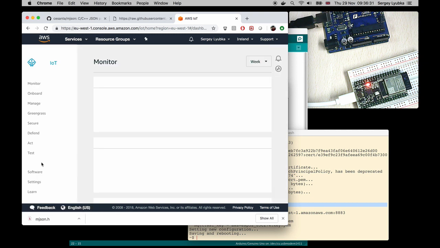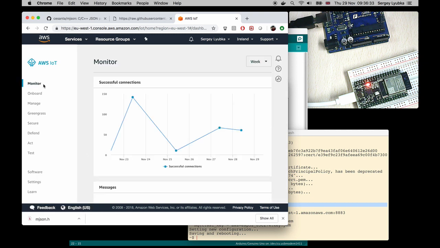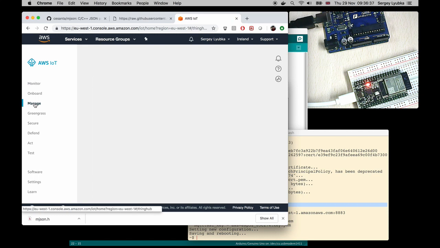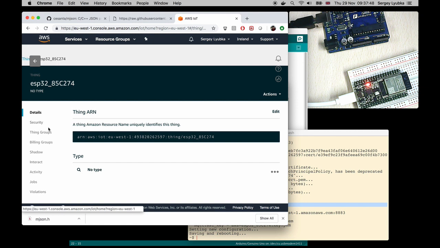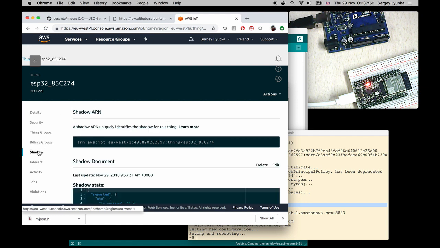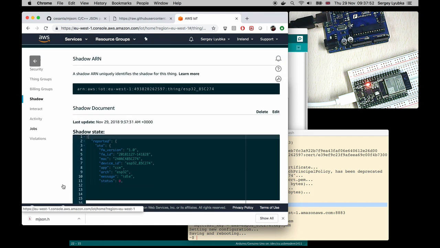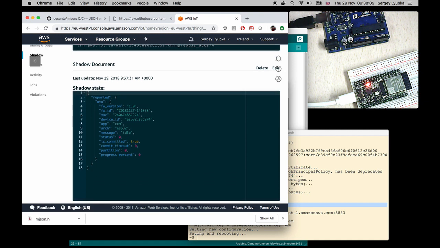Let me open the AWS IoT service, click on manage, and click on shadow. Here we see a shadow document. In the shadow state, we see information published by the CCM.